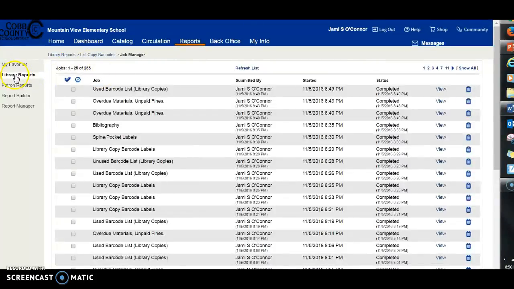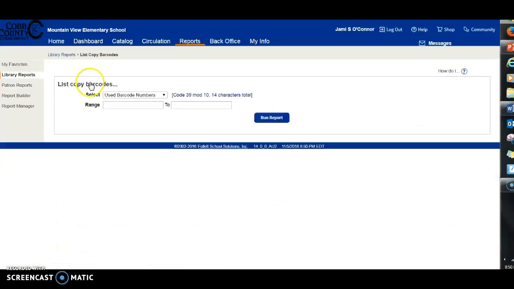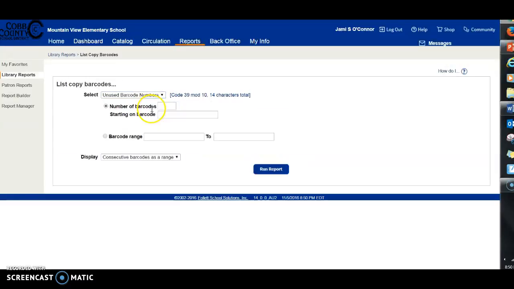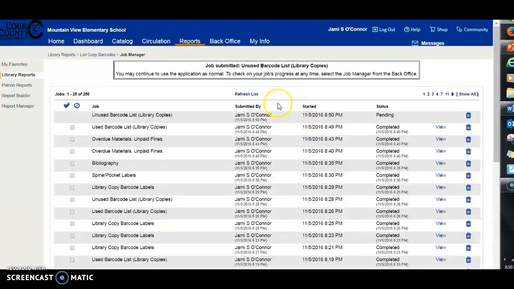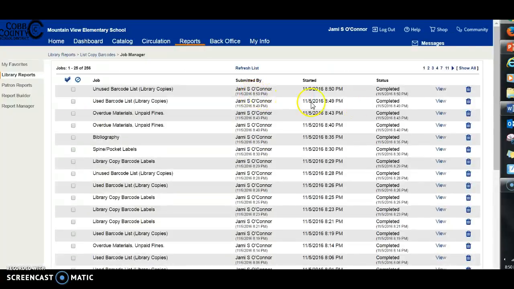So we'll go back to library reports, go to barcode lists. Now we're going to go to unused. We'll say number of barcodes, give me 100. And the starting barcode number I want you to start from is that. You can put a range in if you want. I'm going to run that report. Refresh it. There it is at the top. I'm going to view it.